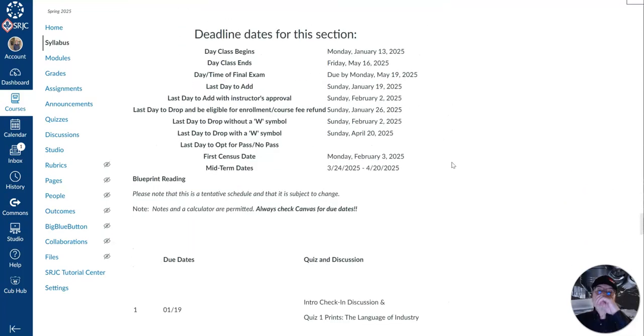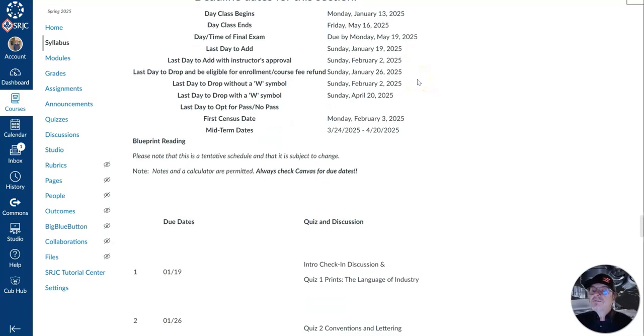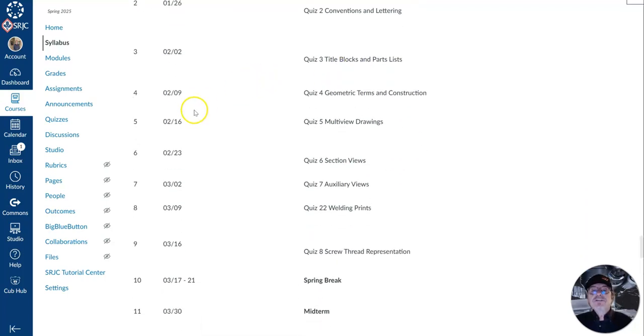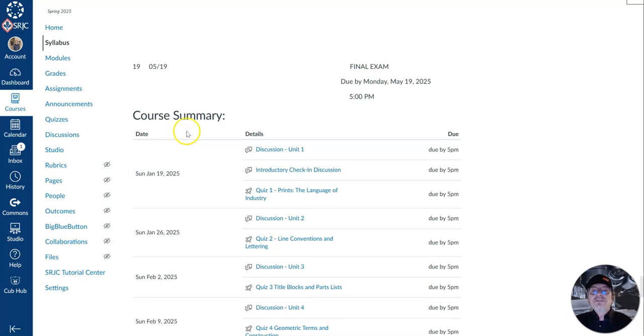Here are the deadlines. Class begins on January 13th and class ends on May 16th. Your final exam will be due by Monday, May 19th. Every week it'll be set up in modules, and I'll go over that here in a second. Matter of fact, let's do that right now. Let's look at the modules. Here are all the due dates of everything that you have to do in this class.